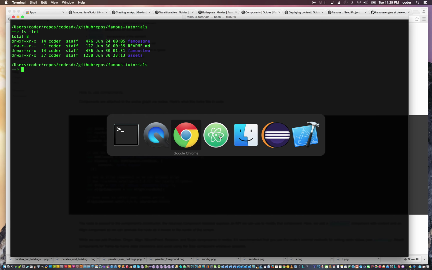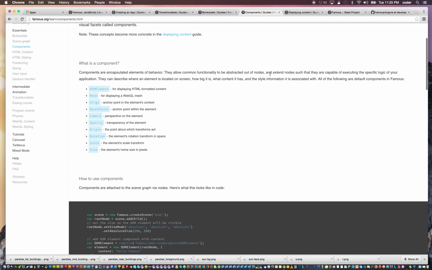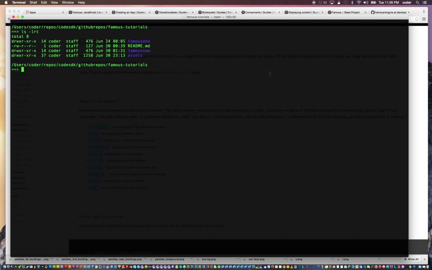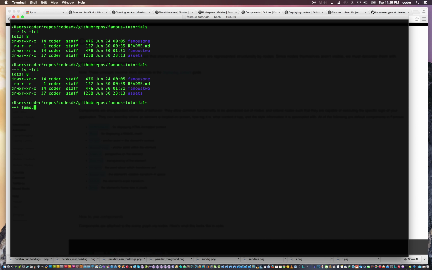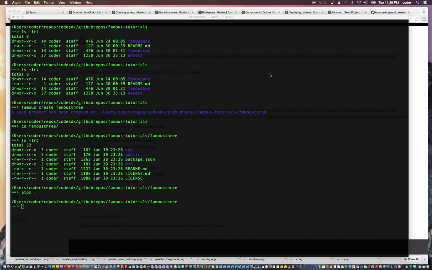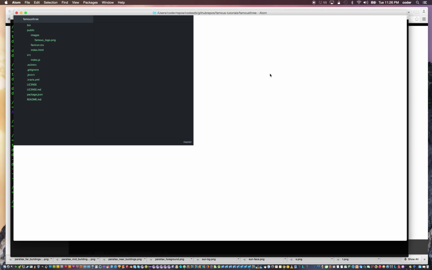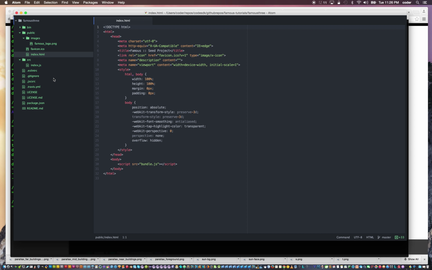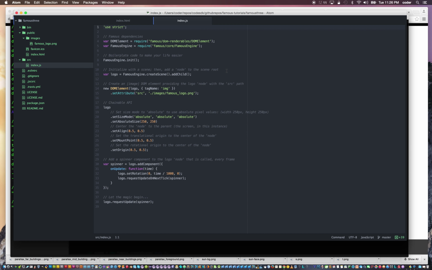So in part 3, we're going to use the system of nodes and components to build a scene. So let's start that. I'm going to say famous create famous 3, and that creates the boilerplate as we saw in the previous tutorials. Let's open the boilerplate in our editor, and now you can see that we have our index HTML and our index JS.